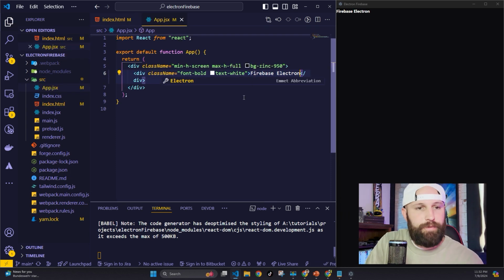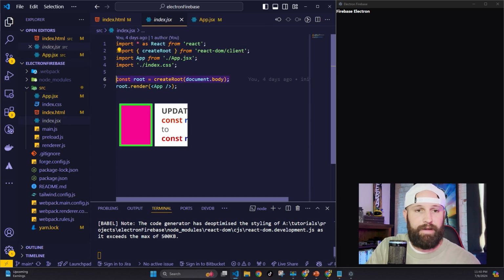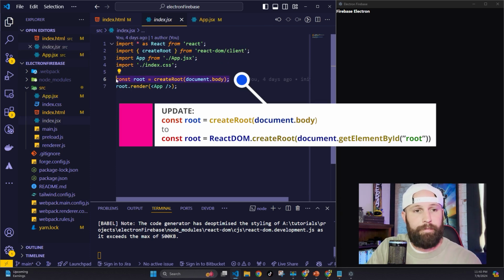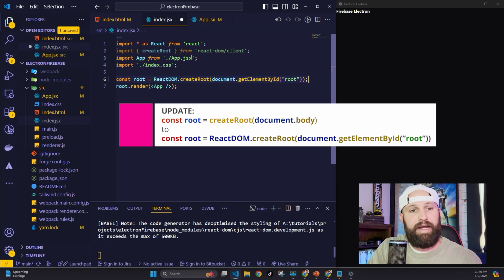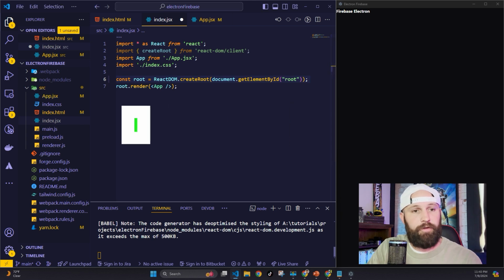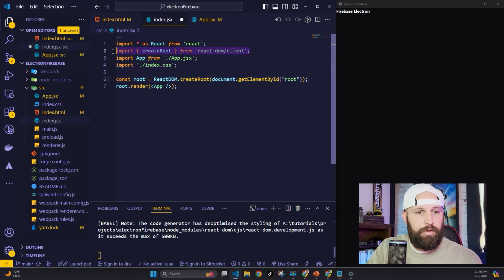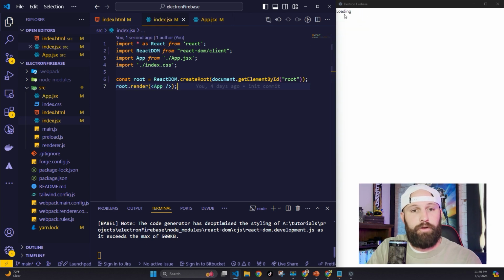Perfect. Next, we need to update our React app, as the current method isn't really recommended for most React applications. So go ahead and open your index.jsx file and change the following code. This new approach will ensure better compatibility and adheres to best practices to rendering the root element in React applications.